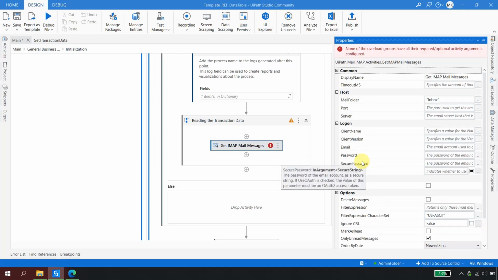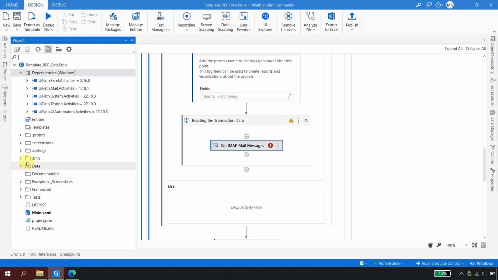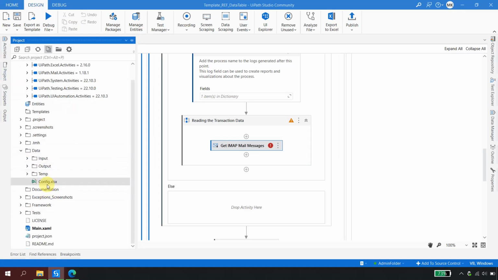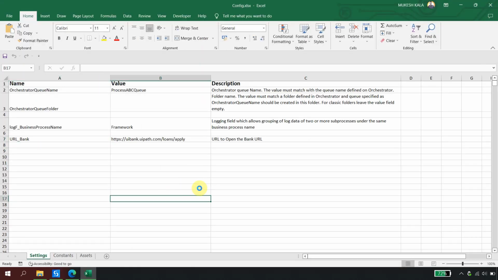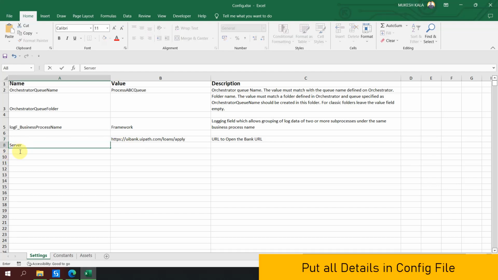And since we are using the configuration file, I'll go to the project, in the data, and in the config file, I'll store all the details of the server, port, and the credentials as well. Okay, I'll just open the config file. So this is our config file where we have the URL for the bank. Right now I want to have the server, which is for the Outlook. We would require something called the port, right?